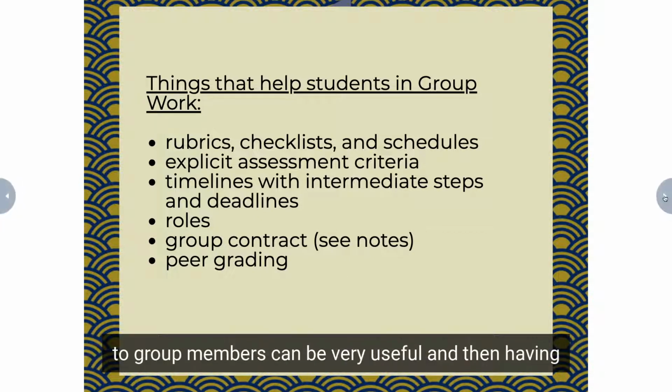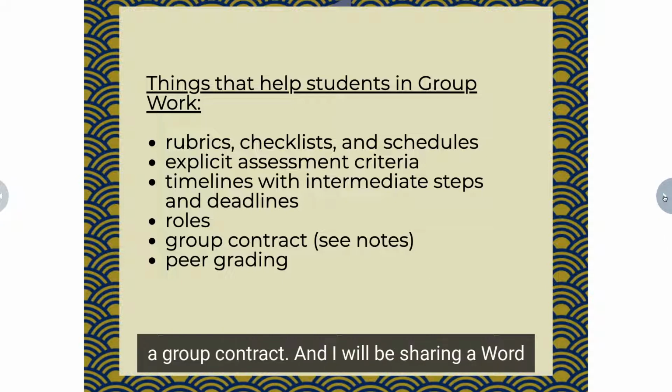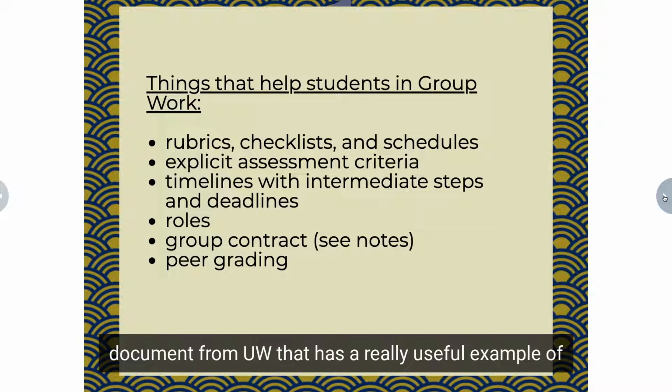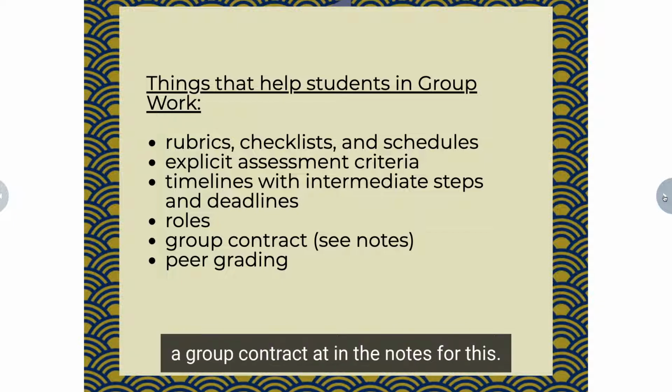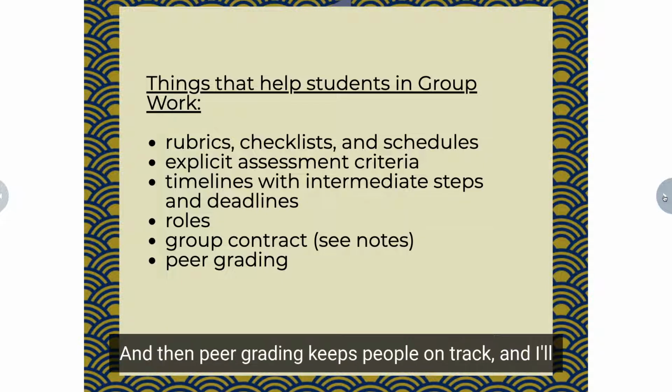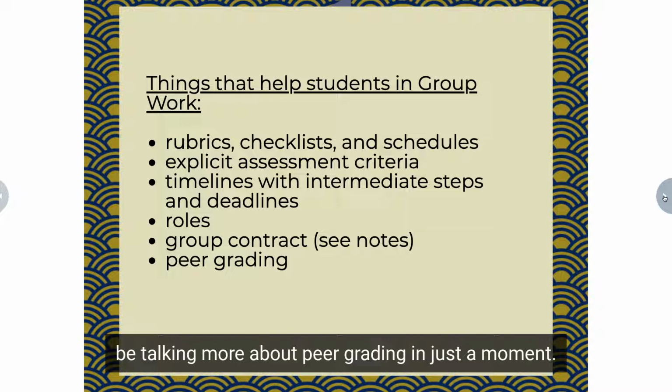Assigning roles to group members can be very useful, and then having a group contract. And I will be sharing a Word document from UW that has a really useful example of a group contract in the notes for this. And then peer grading keeps people on track, and I'll be talking more about peer grading in just a moment.